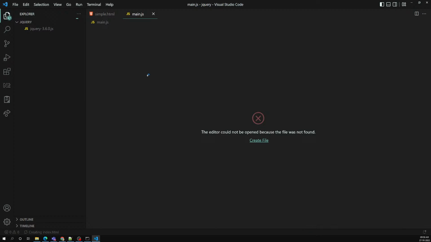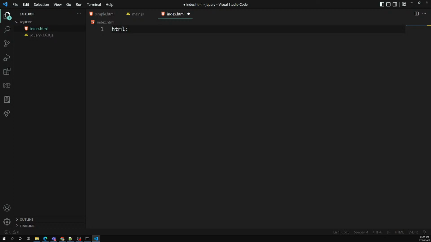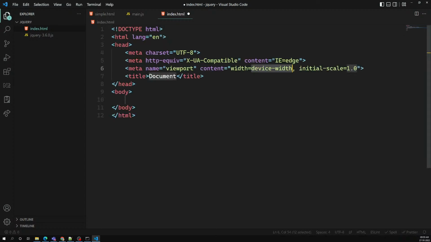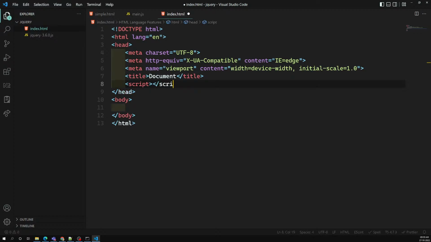So here I have created an HTML file. Let's try to open this HTML. I am creating the HTML template, and here I can directly include this script tag. Wherever you want to include it, you can include it, in the head or in the body. I am just showing you how we can include this one.